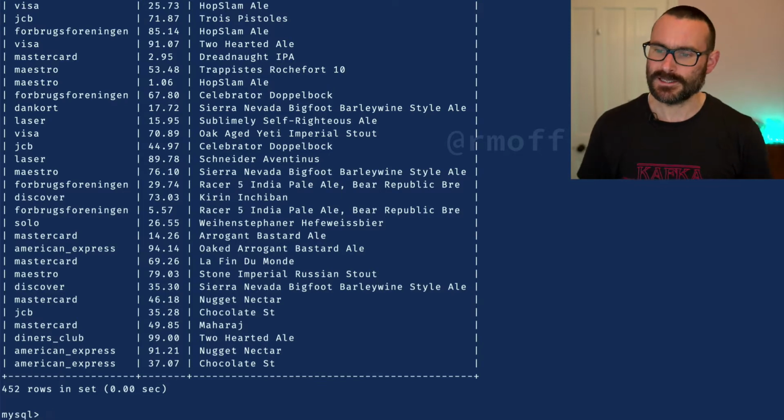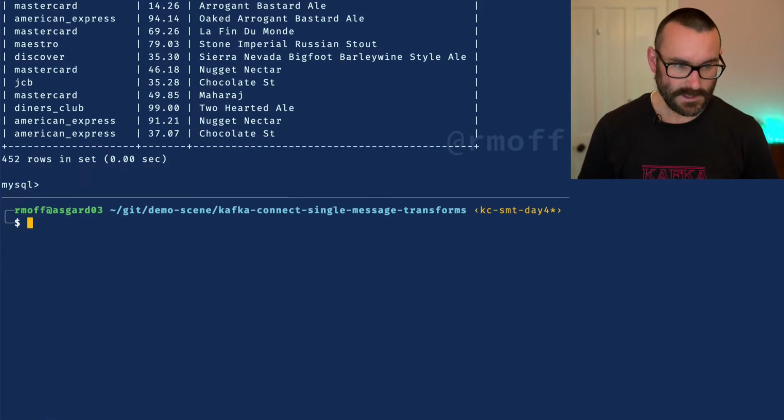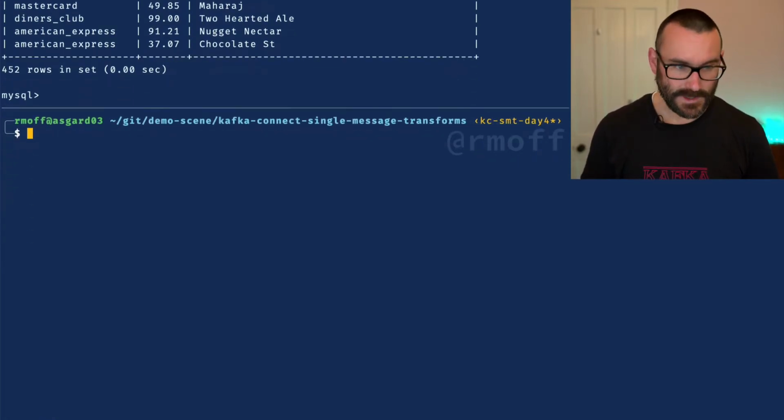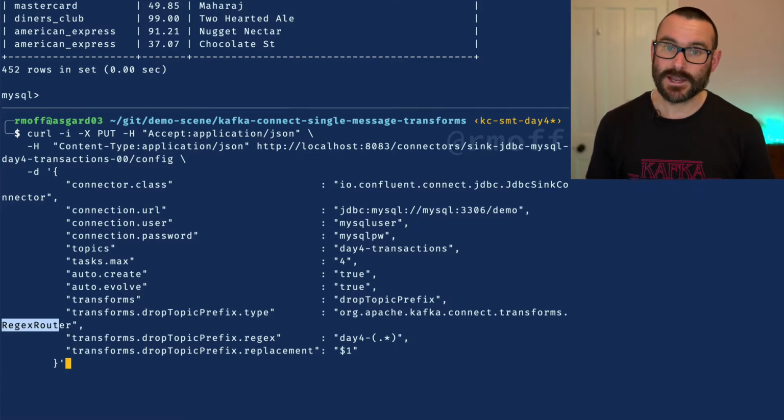Here though, we're taking data from a Kafka topic, pushing it down to MySQL, and we're going to change our connector so that it looks like this. Let's split the screen there and leave MySQL at the top, and here is our connector. We're going to update the existing connector and change the topic name thus. We're going to use a single message transform called drop topic prefix. The transform type is the RegExRouter. And now here's our regular expression.